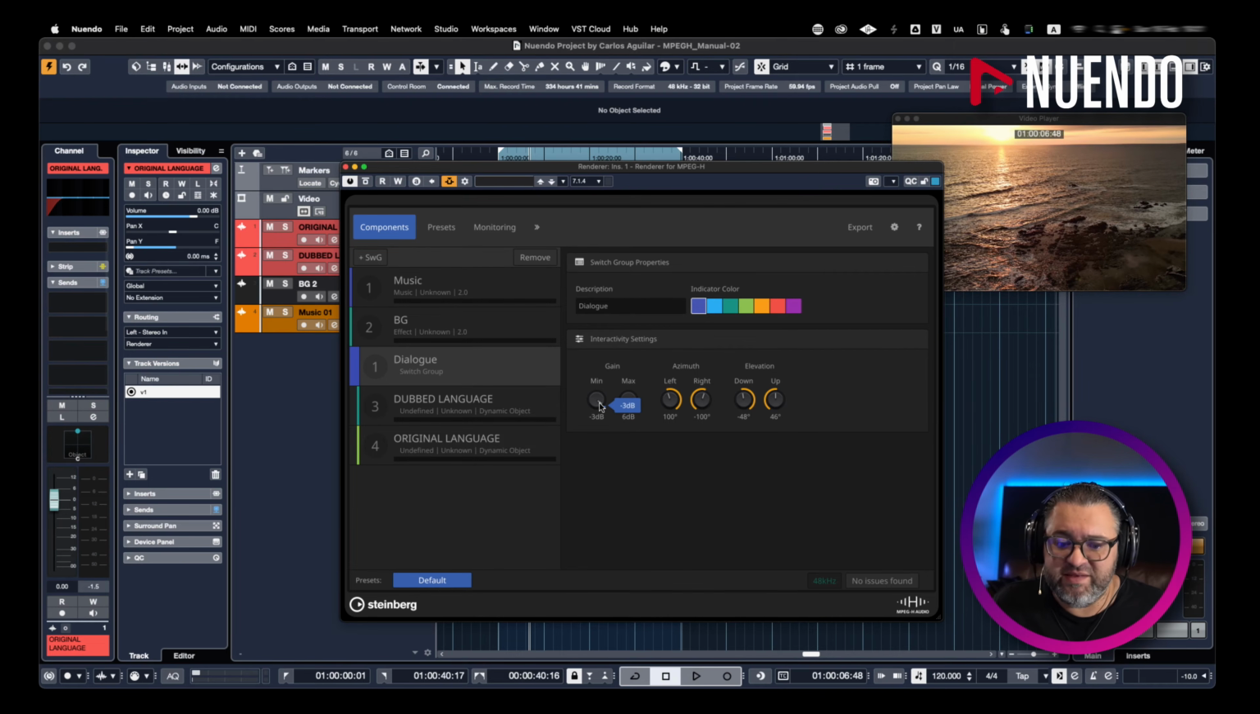So in this case, all we have to remind ourselves is that with Dialog, we can set or define interactivity settings. And those settings will be the top, or as far as our user can go, in terms of gain, azimuth, and elevation. In this case, you can see our dialog can be lowered up to 3 dBs and raised up to 6 dBs. And it has this 100 degrees of azimuth on the left and the right sides. And the elevation can be raised by almost 50 degrees. Let's make it 50 degrees, okay?